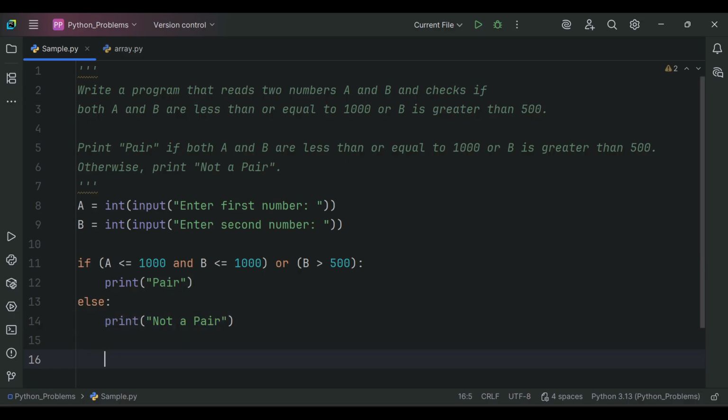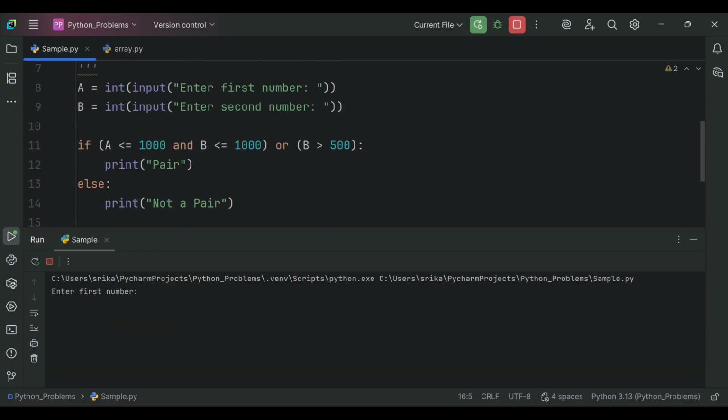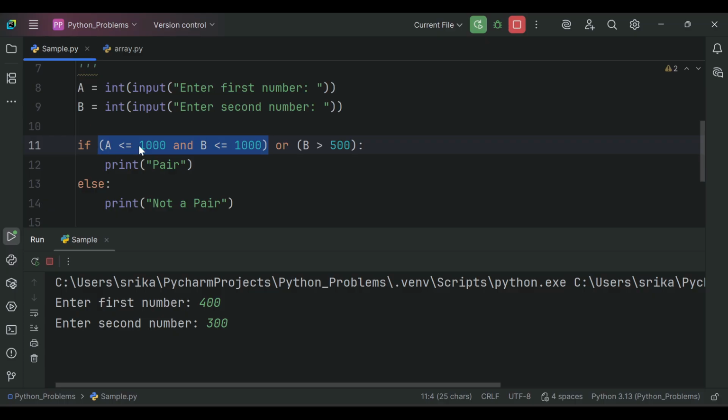Now see the output. Suppose it asks to enter the first number, checking if a is less than or equal to 1000. Now I am entering a as 400 and b as 300. Here a is less than 1000, b is also less than 1000. That means up to here it's true, because this is a true condition as well as this is a true condition. According to the logical AND operator, both conditions are true, then the output should be true.